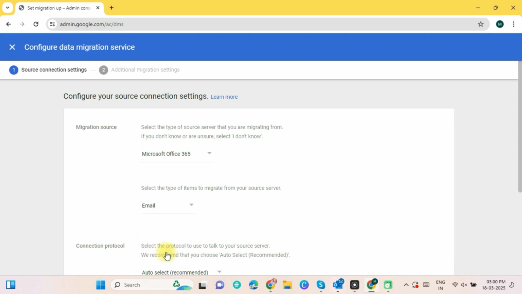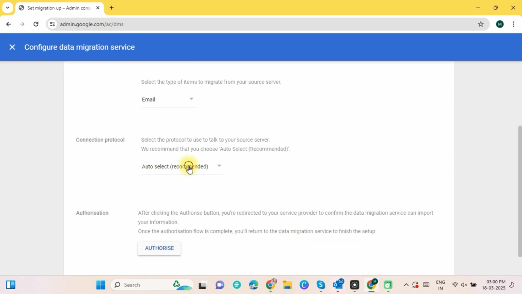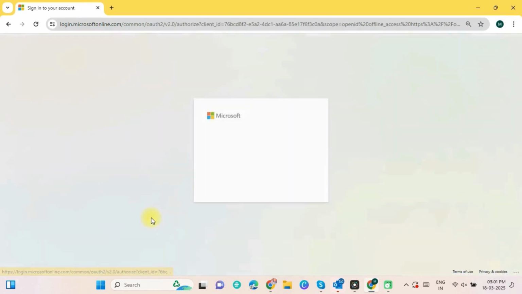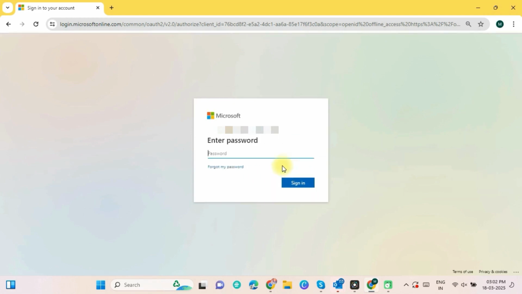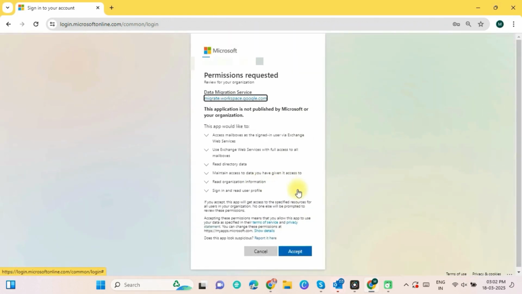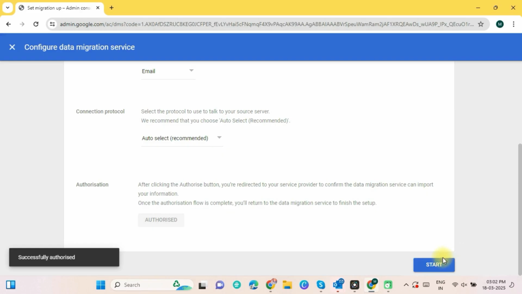Here I first start with the email option. Select the connection protocol, auto select. Now click on Authorize to confirm the data migration from Microsoft 365. Now fill in the Office 365 admin account email ID and password and press the Sign in button. Here click on the Accept button. After authentication, press the Start button.